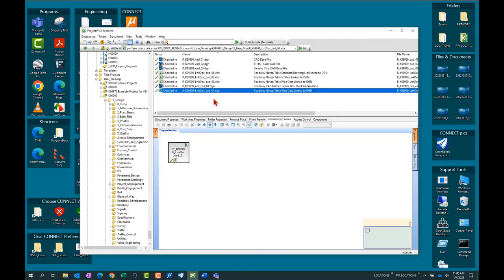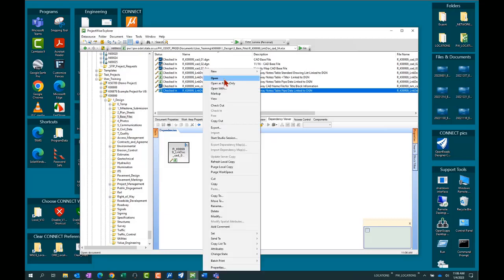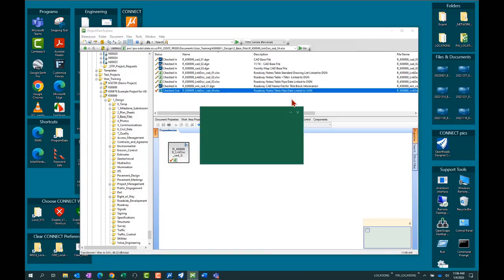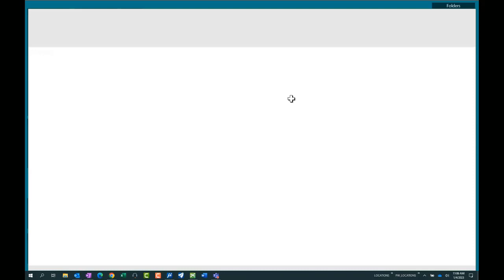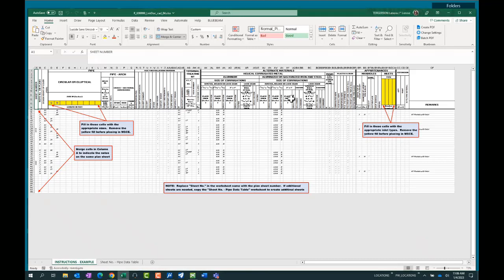This table, this spreadsheet, comes with a couple of worksheets already inside it. So I'm going to go ahead and open it to edit it and show you the contents. The worksheet that's active is the examples and instructions worksheet, and there are notes surrounded with red rectangles to explain how to use the worksheet.